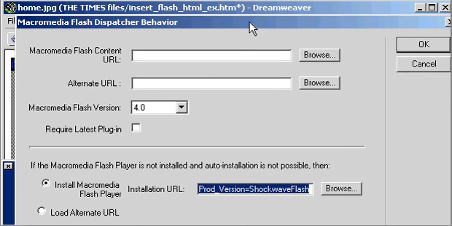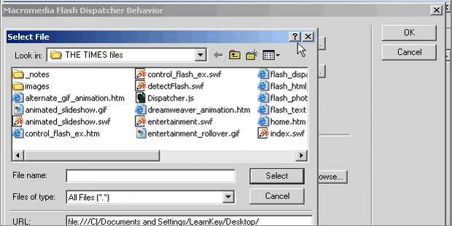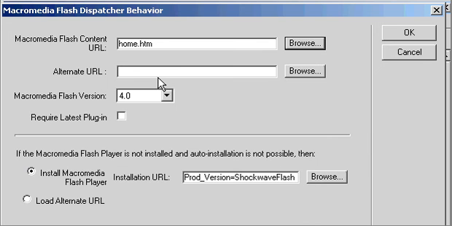All we need to do is simply specify the name of the page that we want to take our visitors to if they have the Flash plugin installed. So under Macromedia Flash Content URL, we click the Browse button, and we simply find the name of the page that we want to take our visitors to if they in fact have this file, if they have the plugin.